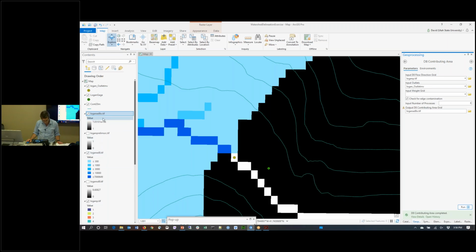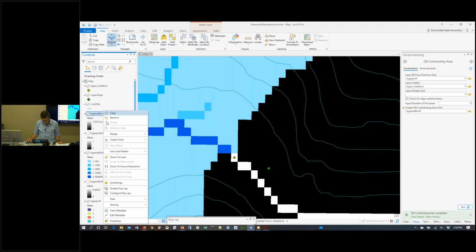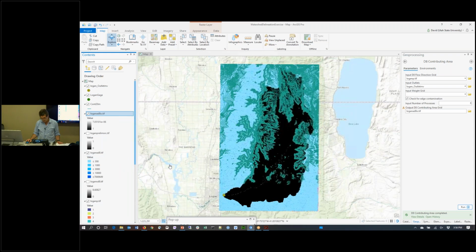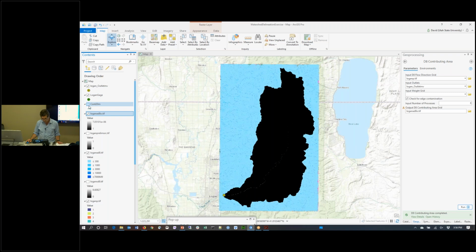So let's zoom to the layer. Let's turn the contours off. You'll see it's isolated on my watershed. It's only calculated the contributing area upstream of that point. So that's really useful. We're going to be working with the properties of this watershed, not interested in the rest of it, because at least some of the rest of it was edge contaminated. But within this area, it is not.